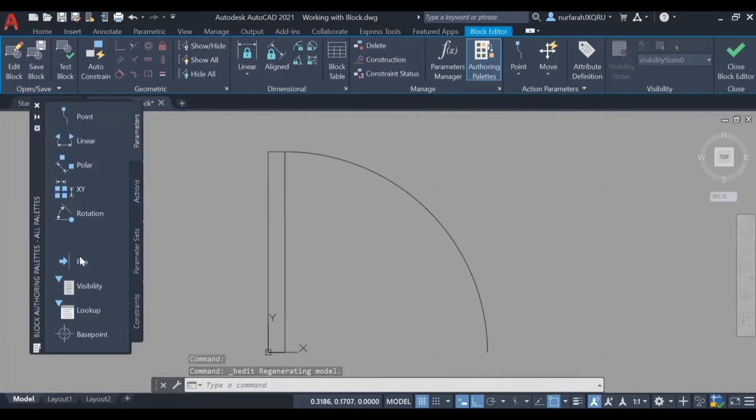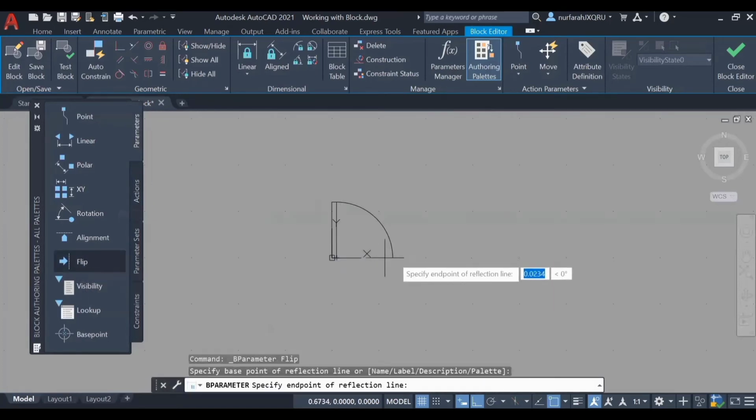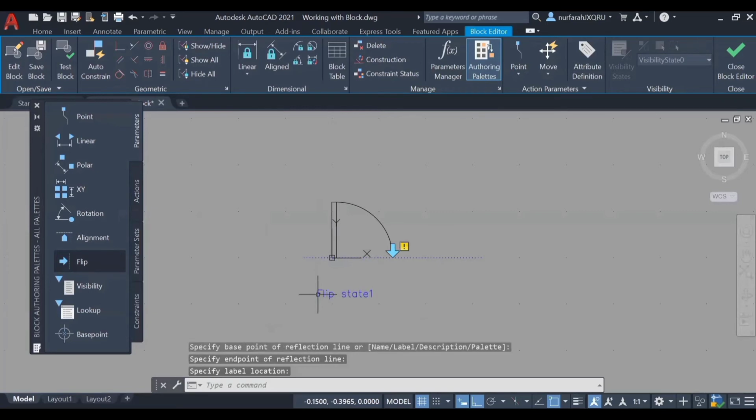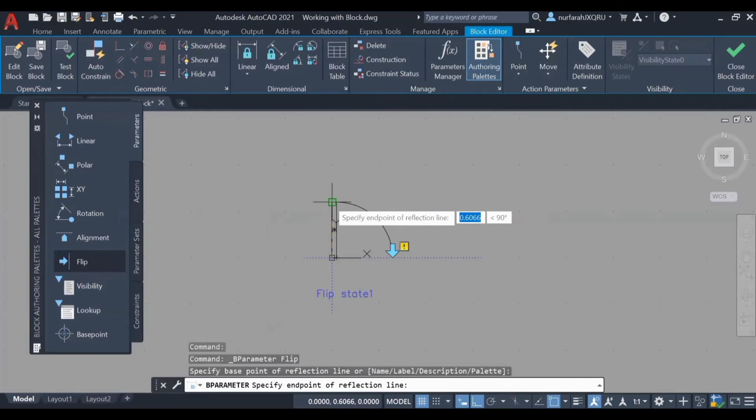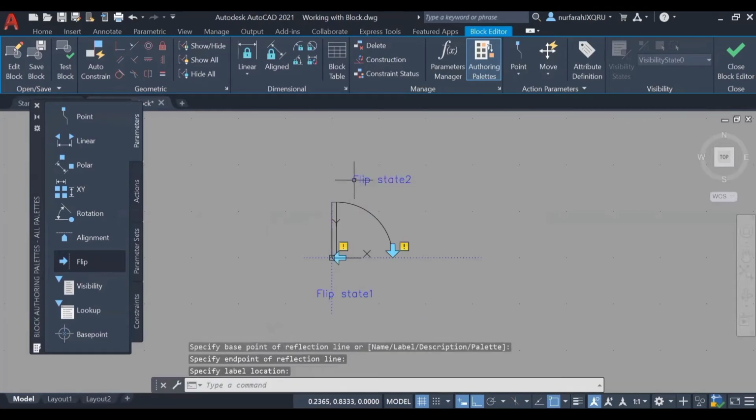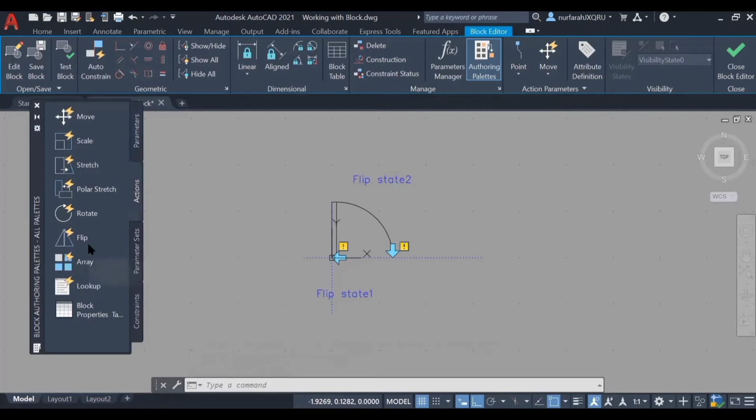Now you click the flip here at the parameter section and then create the symmetry line for the block to flip like this. Now we will make another symmetry line here like this so that it can also be flipped to this direction too. Next, go to the action section and click flip. Now it asks us to specify the parameter. So click this one as the parameter that we created just now and select object.